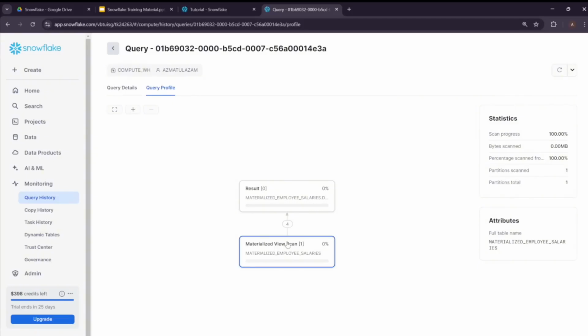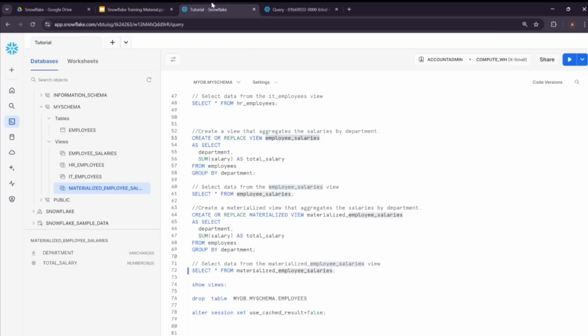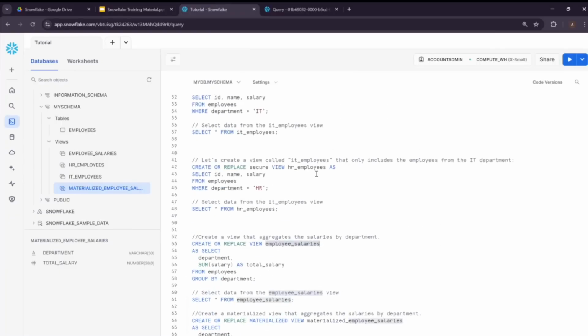So if you have a complicated aggregation which is the same every time you run the query, then in place of creating a standard view, you create a materialized view and store those aggregations in the cache, and then start retrieving them so that your queries will run faster and you will not have to invest more resources while accessing the data. So this is the difference between a standard view and a materialized view, along with the secured view in Snowflake.